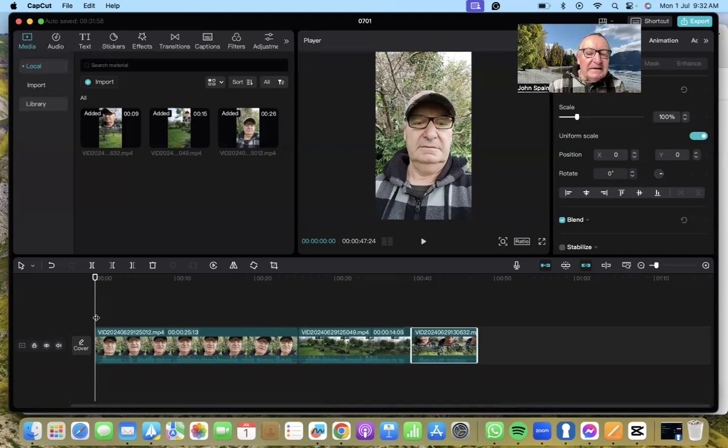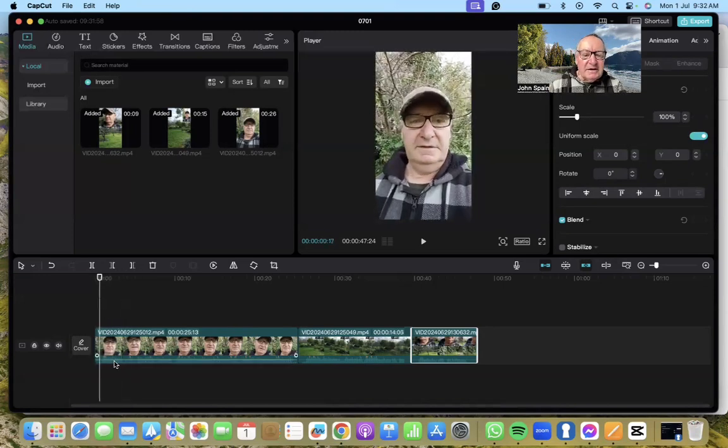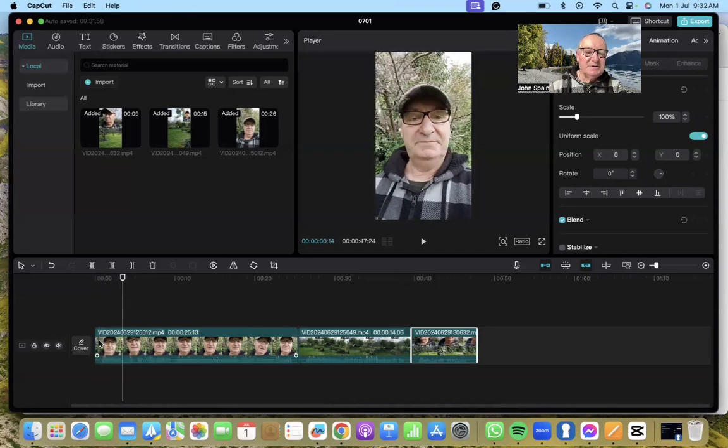Now, down here, you can see that these little white lines are where I've been talking. And at the start, when you start recording, there's kind of like a blank before you say anything. Now up here, there's three little symbols. This one means split there. This one means split and delete everything to the left. And that's split but delete everything to the right.